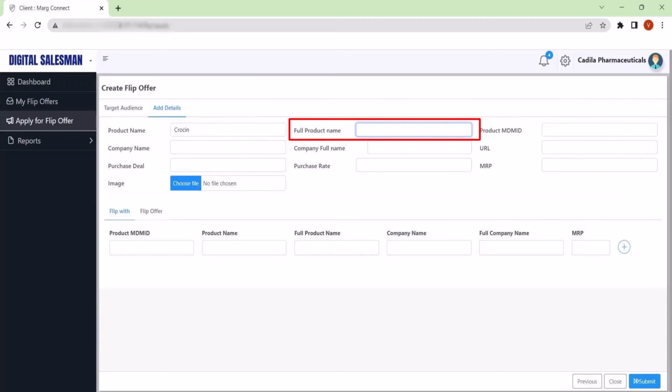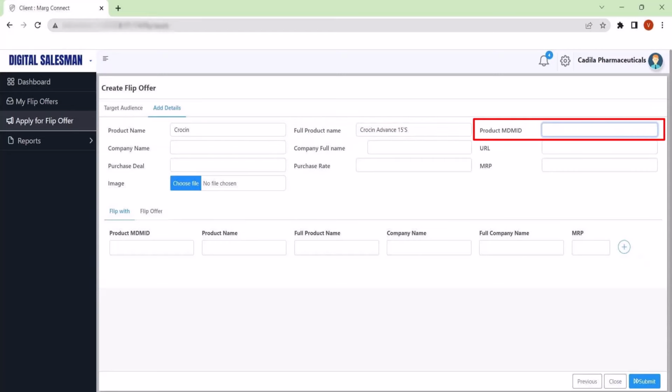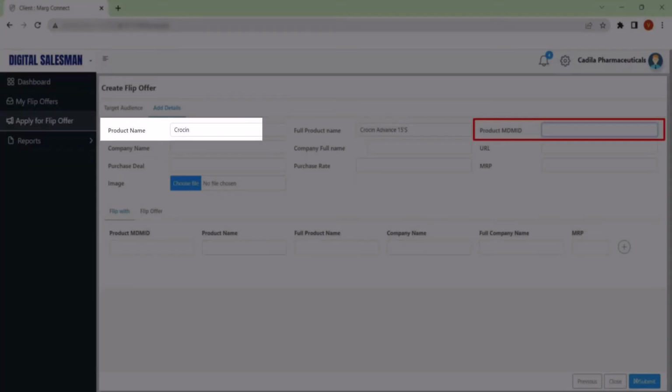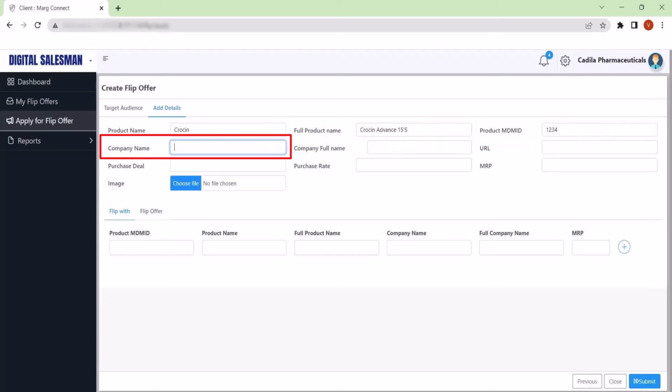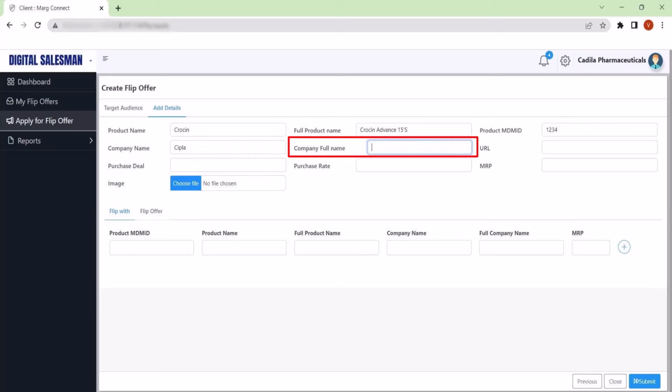In this, you will mention the full name of your product, which is used along with the packaging. Suppose, mention the Advanced 15S, then is product MD/MID. Now, as we have taken this product here, we will mention the unique code MD/MID for the product, which you would have received during the product mapping process. Then is company name. In this field, you will mention your company's name. For example, we take a company name. Next is company full name. In this field, you will mention your company's full name. For example, here we mention the company name Limited.